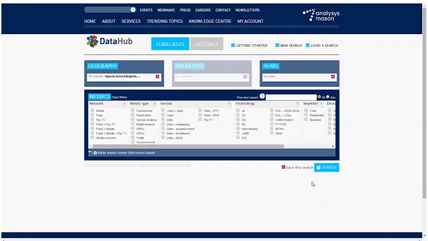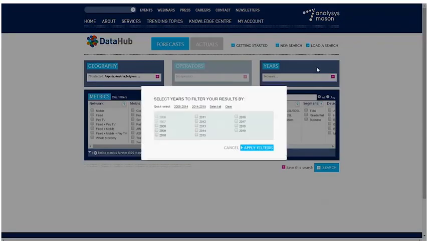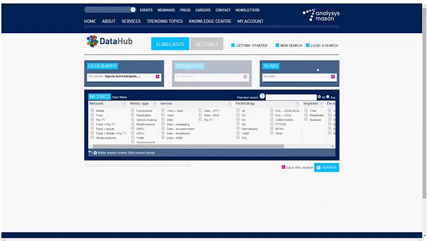I confirm my search by clicking Apply Filters. In the same way, you can select a subset of the years available, but if you leave this box untouched, your searches will return results for all available years. Now we want to choose our metrics. The filter bar here shows us that there are a possible 309 different metrics available for the forecasts.